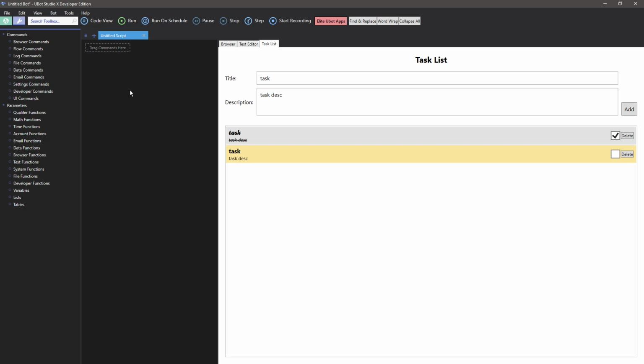So if you want to work on another project, but you don't want to have the Elite Ubot plugin activated, I totally understand, because you don't want to have all this extra stuff on the side. You can just open that plugin window and it's still going to work.